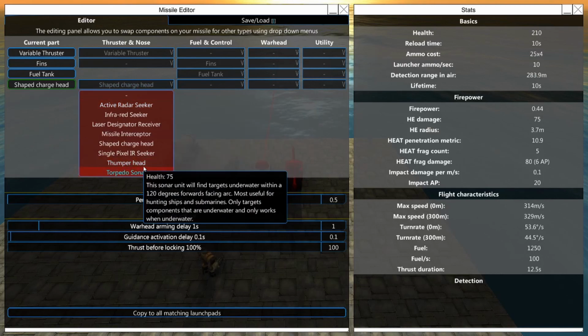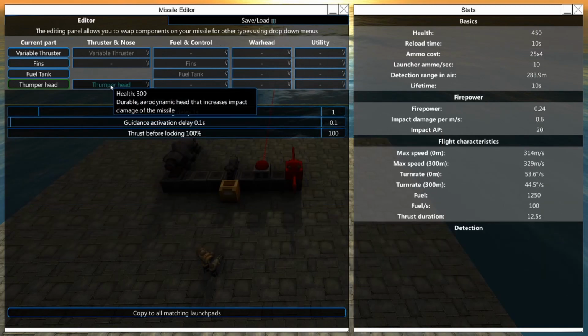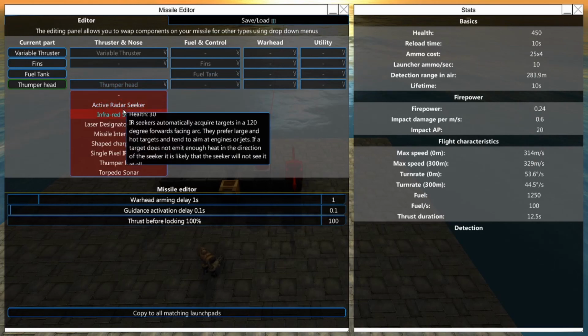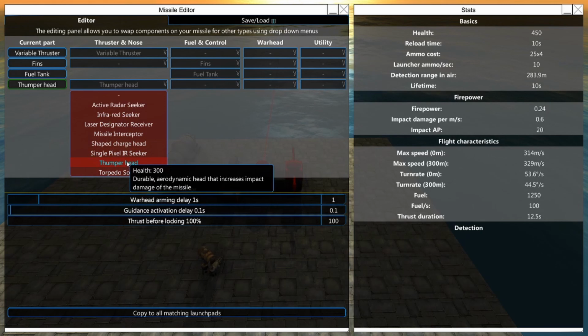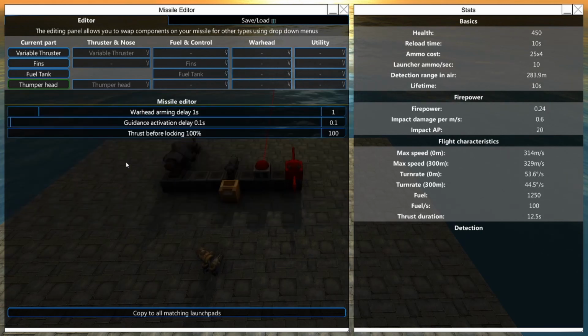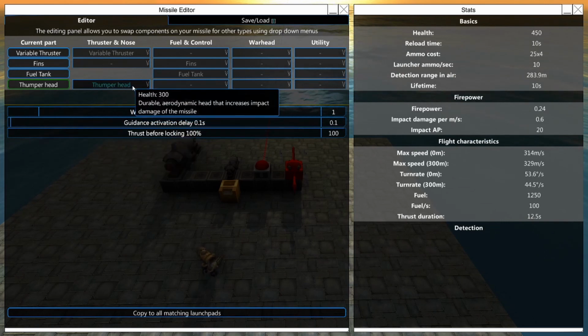Next up, we have our final component, the Thumper Head. Now this has 300 health. Yeah, that's huge. A lot of these have 30. A couple of them have 75. This one has 300. 300 is huge. So what this is doing is massively increasing the health of the missile.